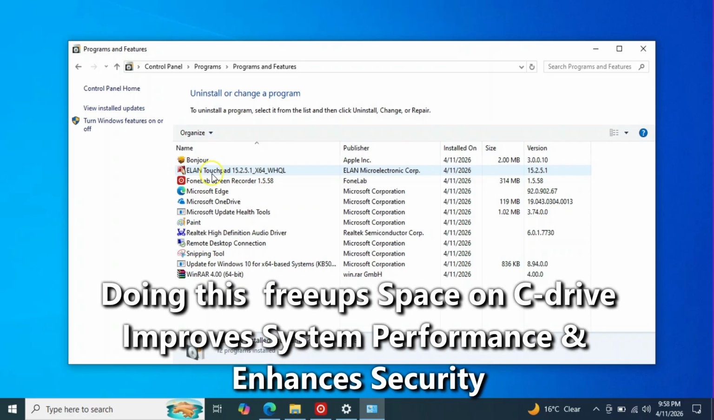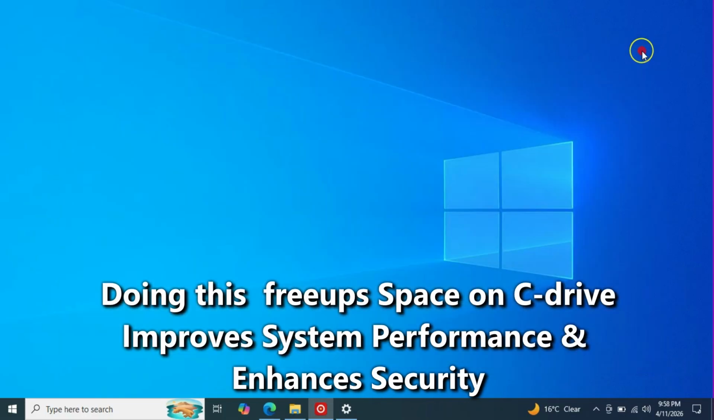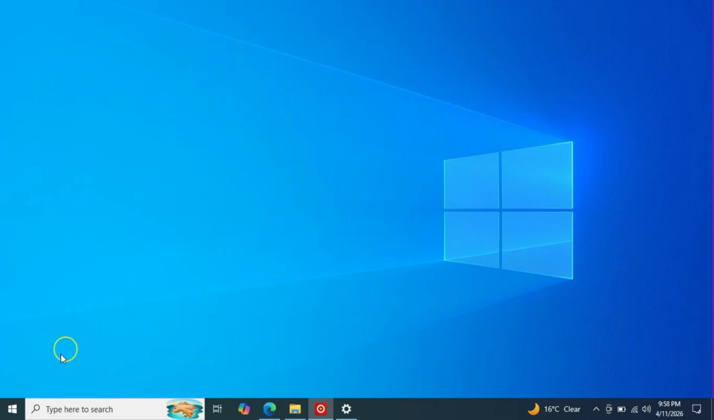Doing this, meaning removing unwanted apps, serves to free up storage space on C drive, improves system performance by reducing CPU consumption, and enhances security by removing unused and outdated apps that could pose security risks.